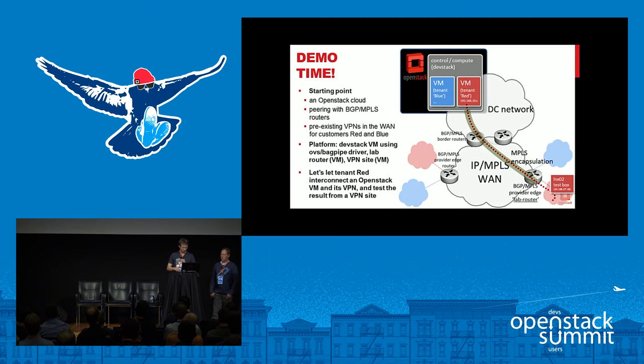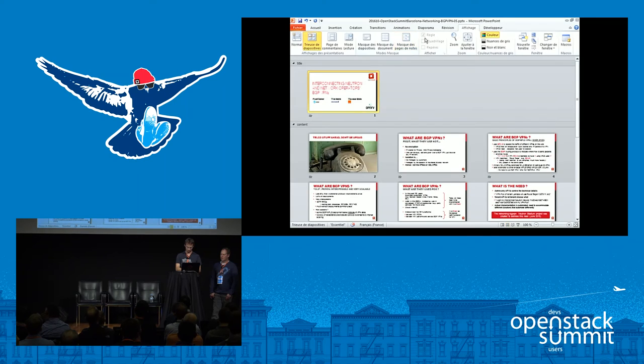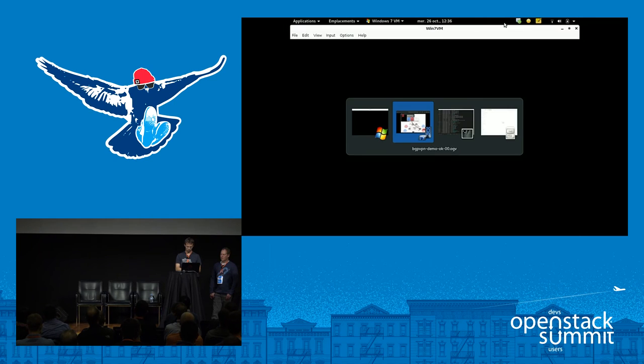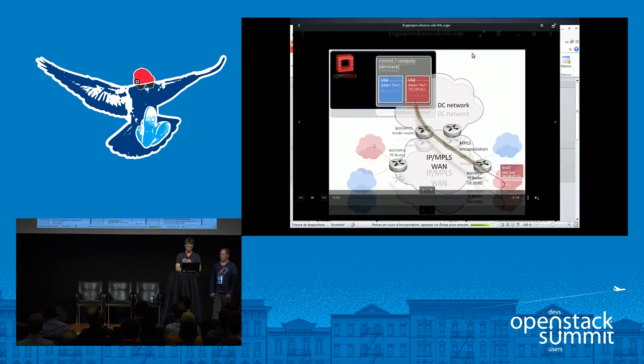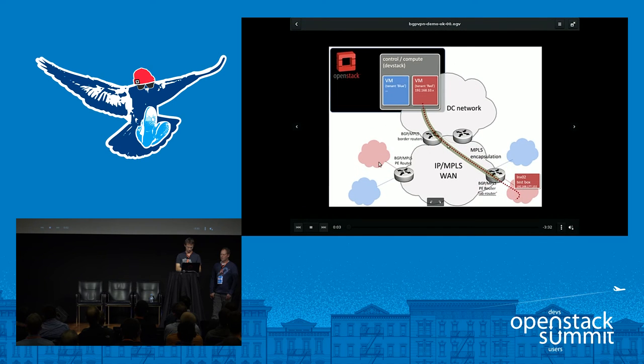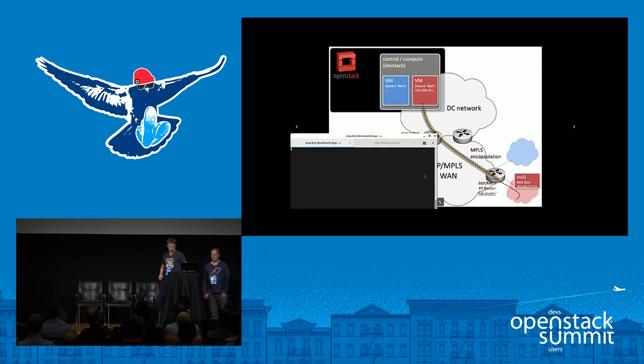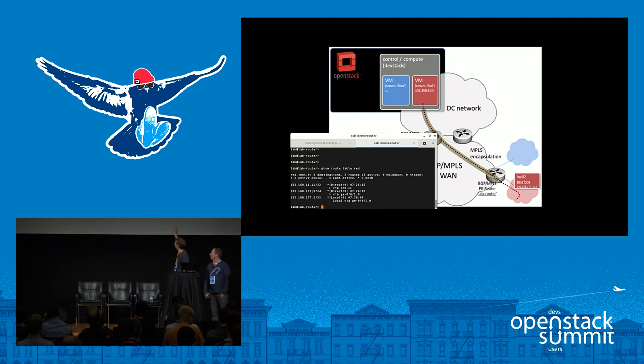Sorry, I need to switch it on. Okay. So initially, if we look at the routes present on the router to which the physical VPN site is connected, we don't have many routes. We have only the routes for the WAN site and for the IP present on the router itself.